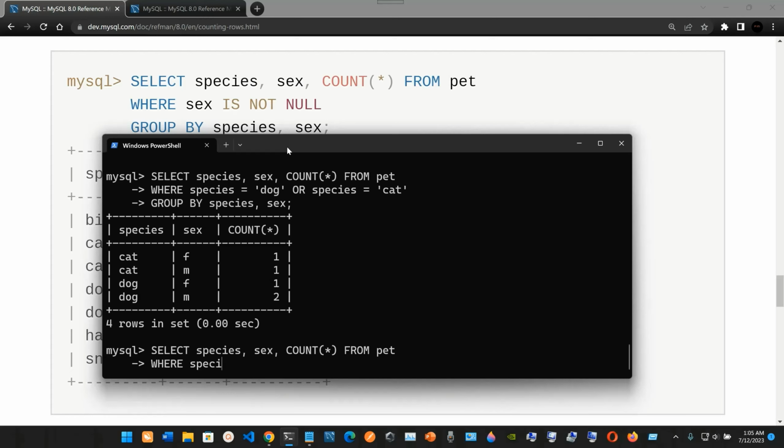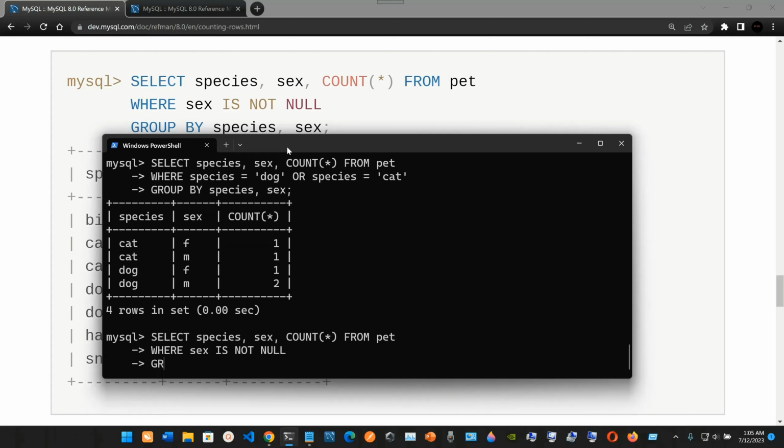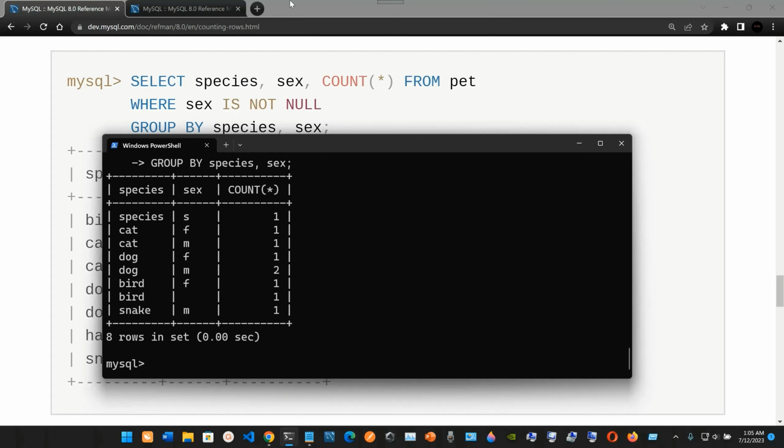It didn't work, but I'm going to type it in: where sex is not null. Again, null has to be in uppercase letters. So where sex is not null, and then we're going to group it by species comma sex, and we end up with a semicolon. Let's try it out.